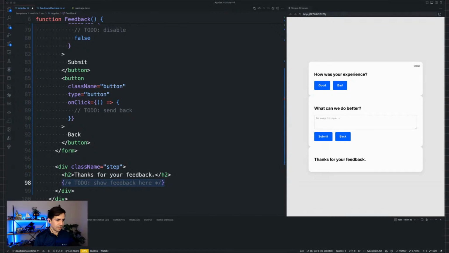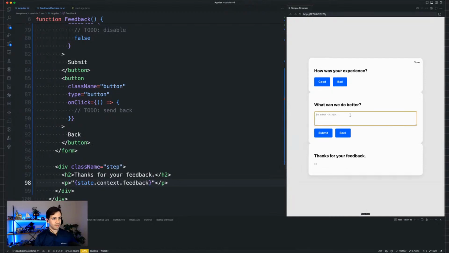So I'm just going to put it right here. And let's see, trying to think what this will look like. Maybe just a paragraph. This is going to be state.context.feedback. And we'll even wrap it in quotes.